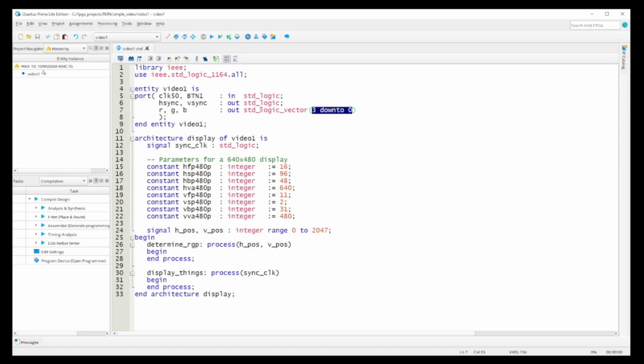So your R, G, and B are standard logic vector 3 down to 0. Then I'm going to have a sync clock, a signal that I will actually be using to time what I'm sending to the display. I call that a sync clock.